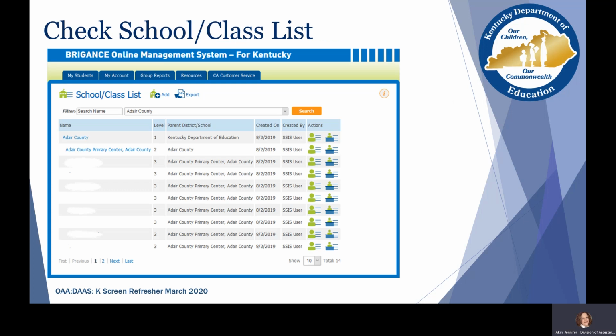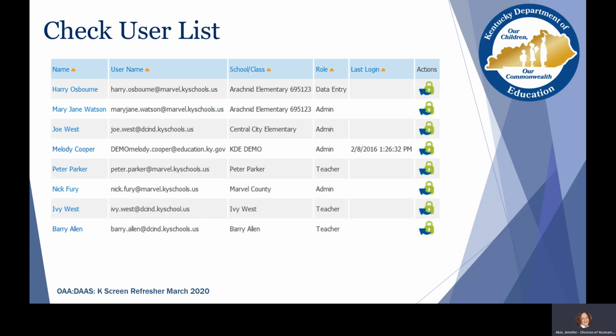This is a screenshot of the school and the class list, which tells you the district name, which is Adair County, and then Adair Primary Center is the school that serves kindergarten students. The actual users are whited out, but you want to look at the list and make sure that everything is correct and everyone you need has access, and if you have errors, then that's when you would let us know. And here again is a user list, an example of one, and we see that there are several users here with their email addresses, and you want to make sure they're correct and that they belong to the correct school or class. And then you want to make sure that they are assigned the correct role.